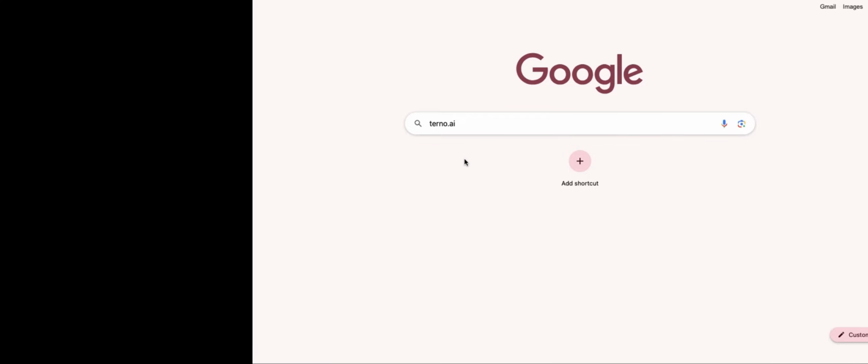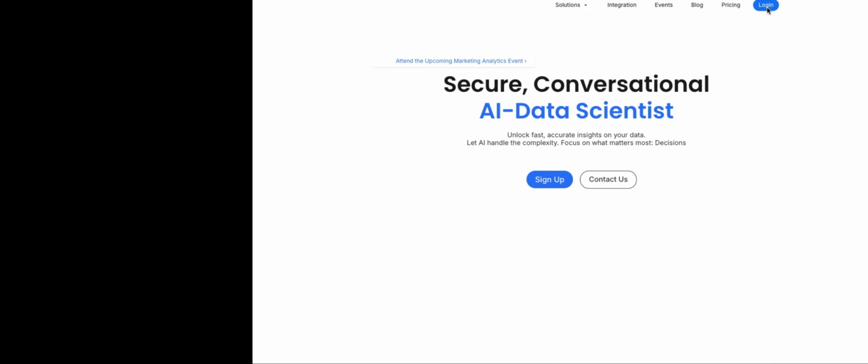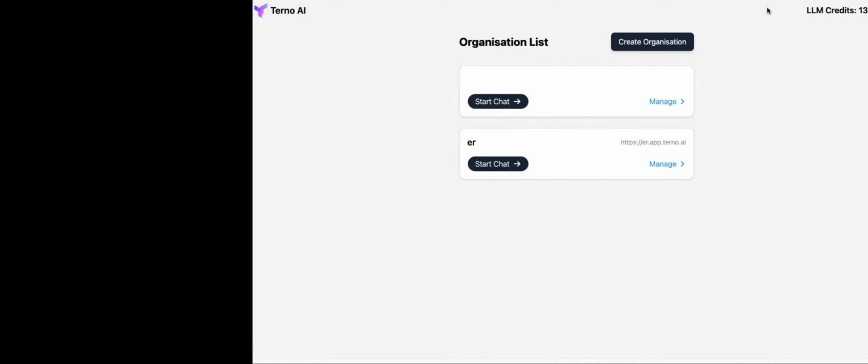First, search for Terno AI and go to the official website. Log in using your registered credentials. Once logged in, click Manage. The admin panel loads. From here, click Add button to begin the connection setup.